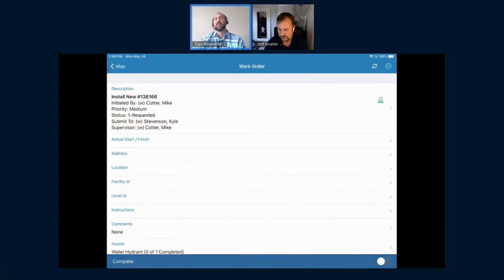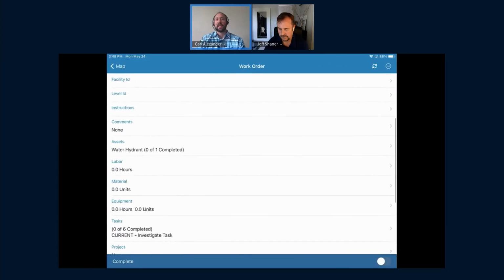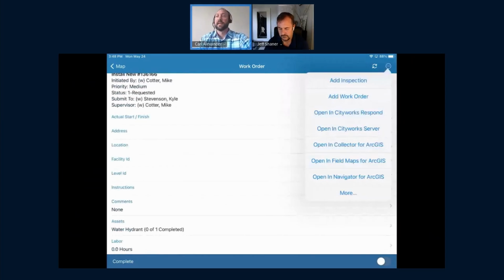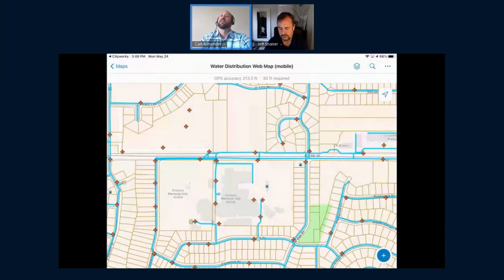So here we have a new install. As you can see, there's a school there. They needed to install a hydrant for the school. So they'll run through that process now. And then as part of that process, they'll update and create that GPS point.